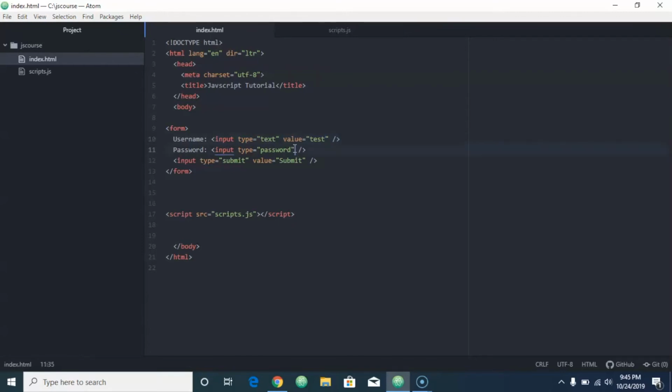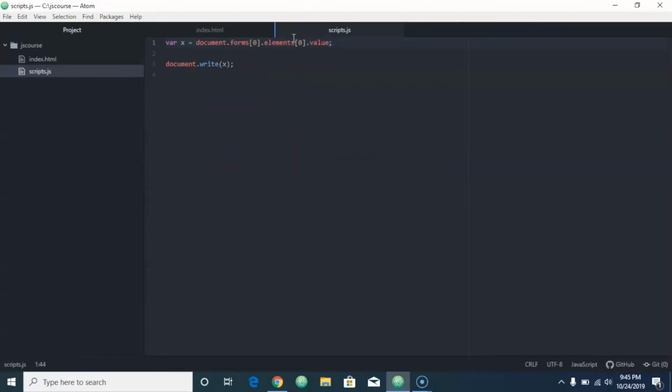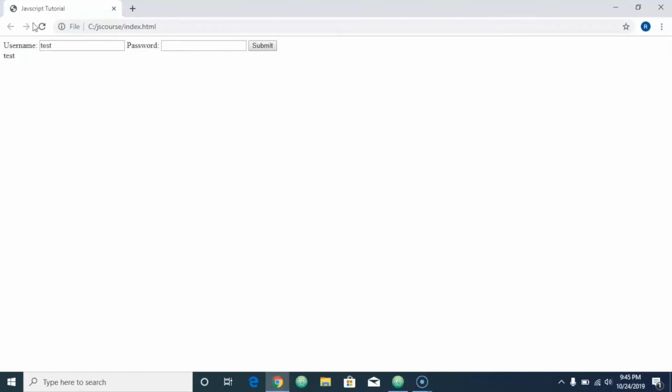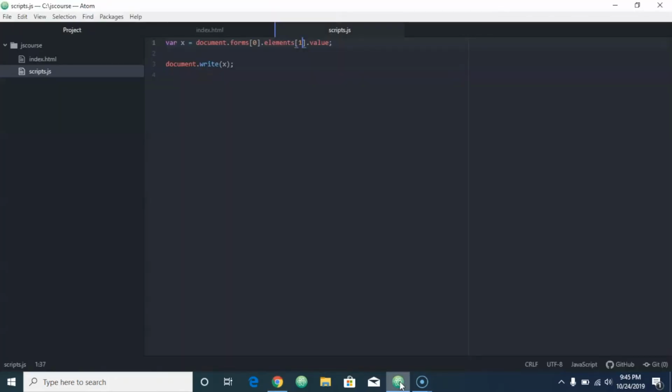Now if I do this and I do value equals password, we're not going to see it when it comes up because it's the password element, so it shows the dots. But if I do 1 right here and I hit refresh, even though it shows the dots, it's still going to show me the word password. Okay, so that's how you access the form.